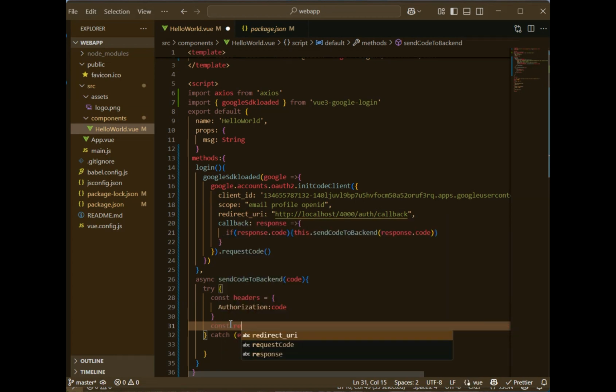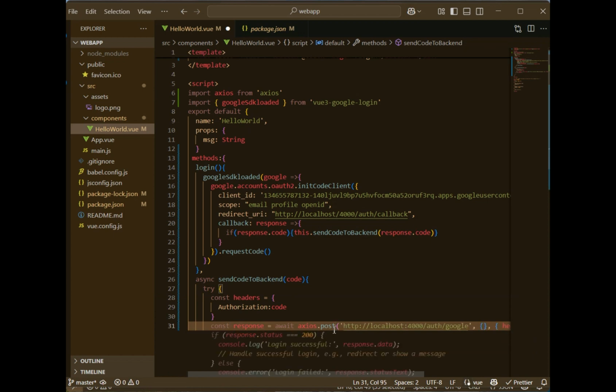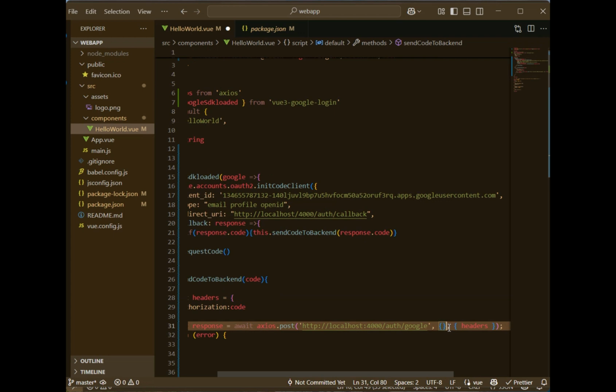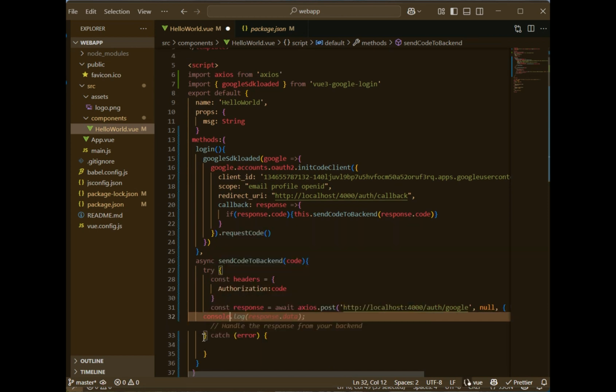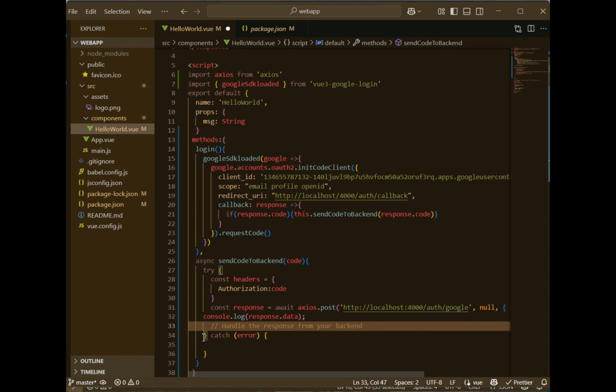Console response. Post. So yeah, since we're not sending any data to the backend, I'm just going to input null here. I'll just send the headers, so we're going to input null. So now I'm going to log the response to see if our code is sending. So log response dot data. So now let's save this and see if it works.